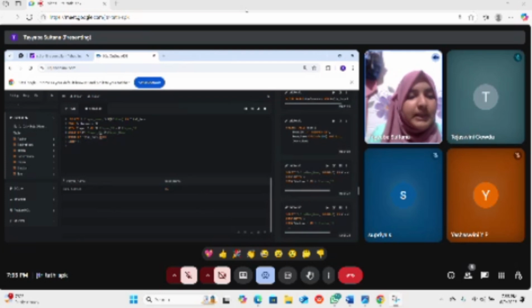Next, group by P dot player ID, P dot player name. It groups all the records by the player, so we can calculate total runs per player, not for everyone combined. Order by total runs in descending order. It sorts the result from highest to lowest total runs. Limit 1. It shows only the top player, the one with the most total runs.